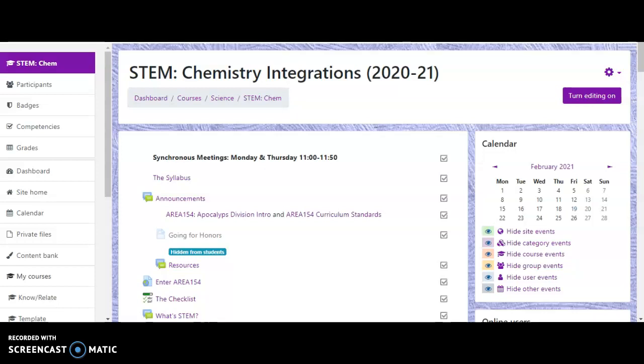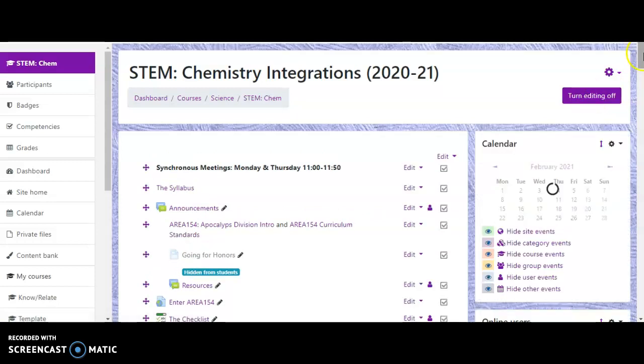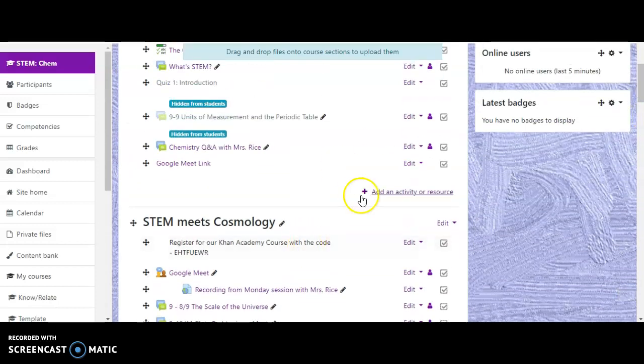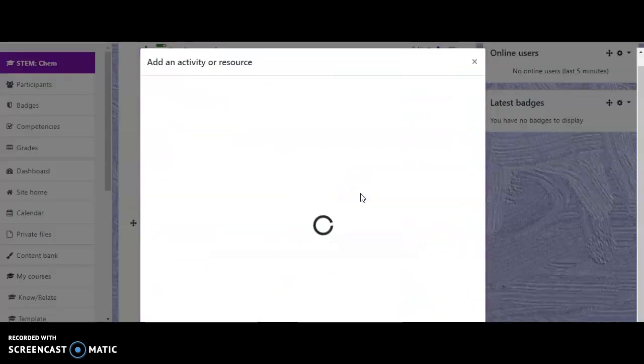Hey, this is just a quick little tutorial on how to create rubrics for your forum discussions in Moodle. So if you're a teacher, this is a course I designed a year ago or so. Start out by turning editing on, and then let's just start this from scratch. Let's add a new forum.